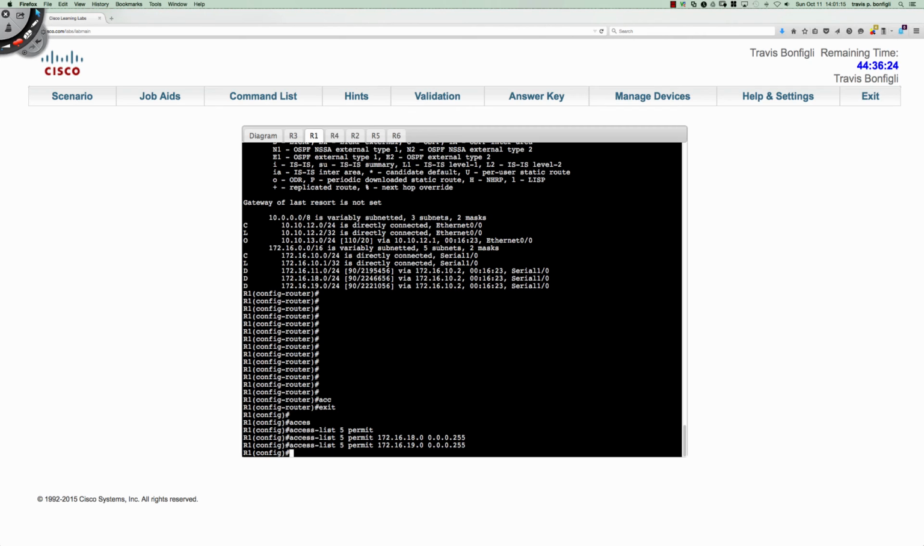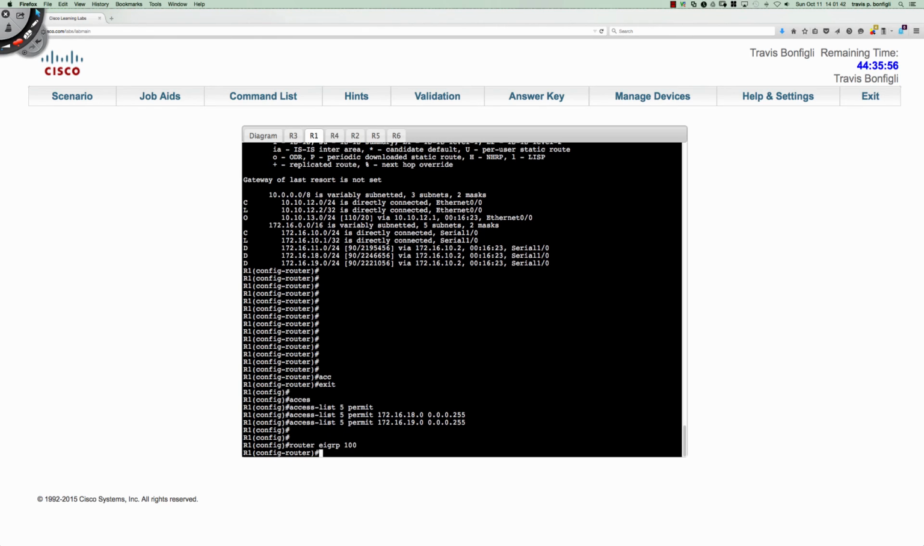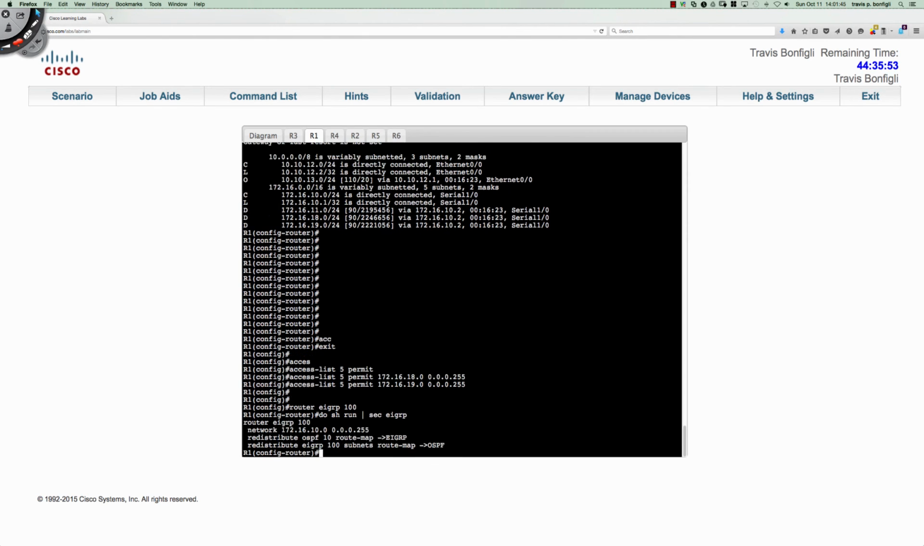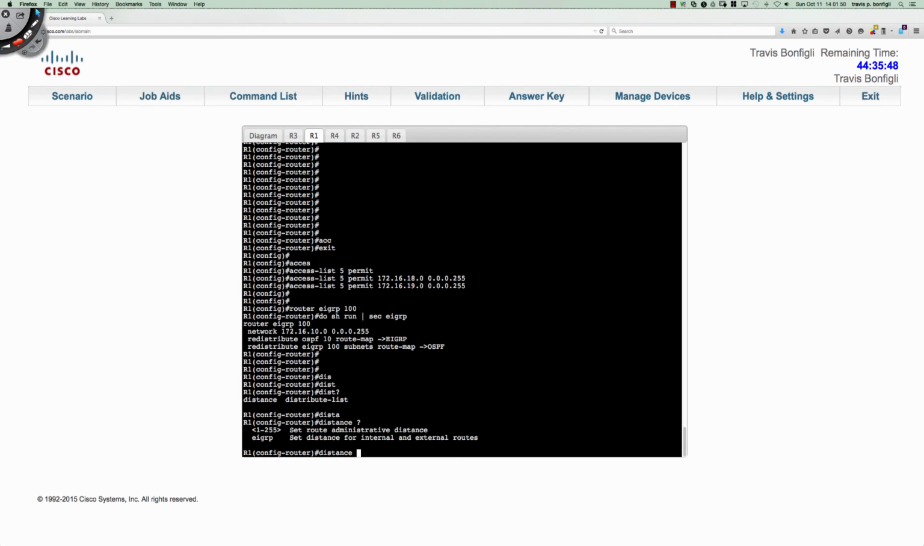Okay. And then we have an implicit deny at the end. So that's going to match those two EIGRP routes. And then we simply want to manipulate the distance of those routes. So let's go into router EIGRP. So let's say router EIGRP 100. Do show run section EIGRP. All right. So we want to manipulate the distance.